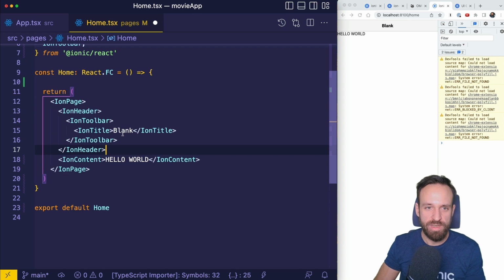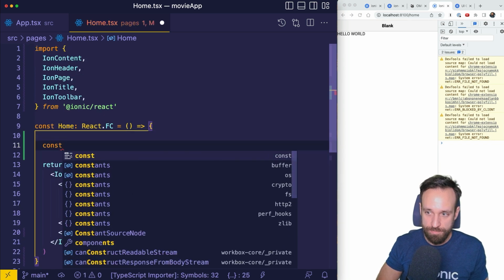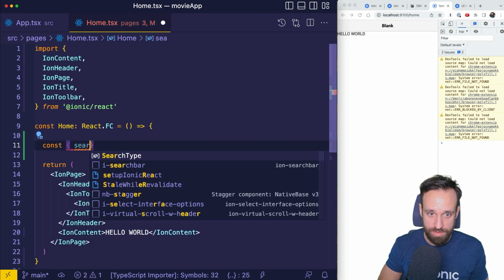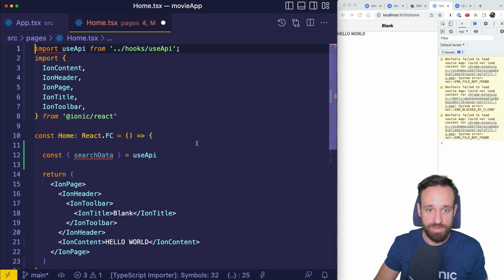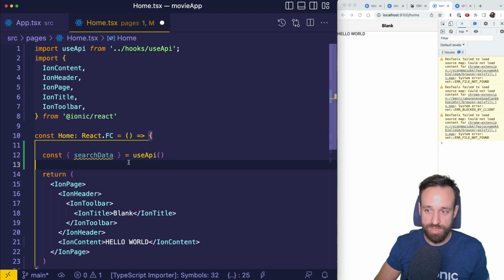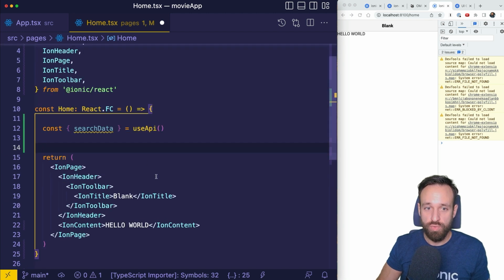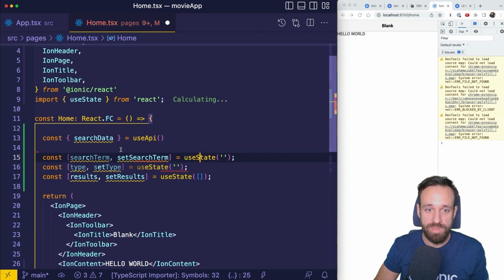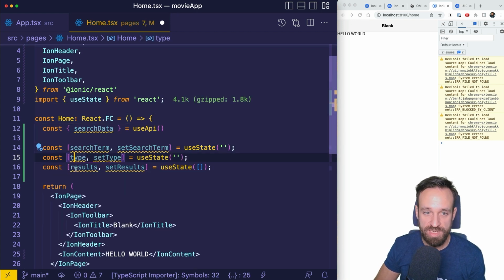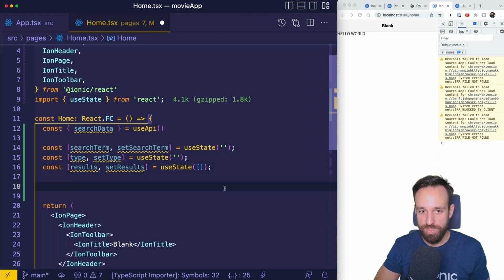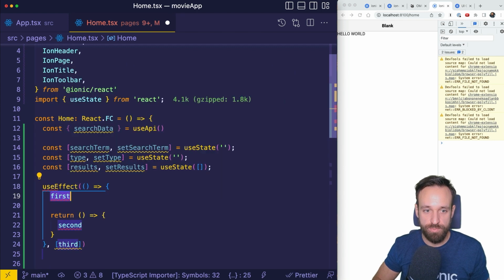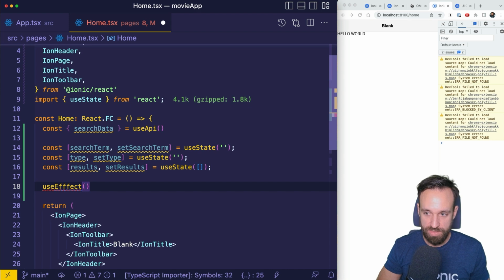So here we go. First of all, we should grab our hook and we want to have the search data from use API. Thanks for the import. Then we're going to have our search term, the type and the results. So let's do this as use state. We got a search term, we got a type, and we got results. And whenever the search term changes, we want to trigger our search. So we can use effect in a pretty good way, actually. There we go.